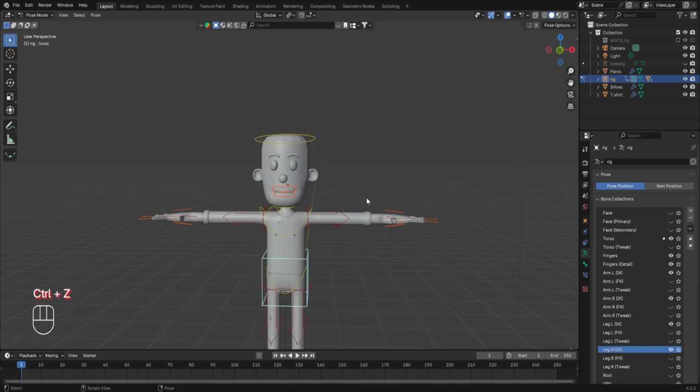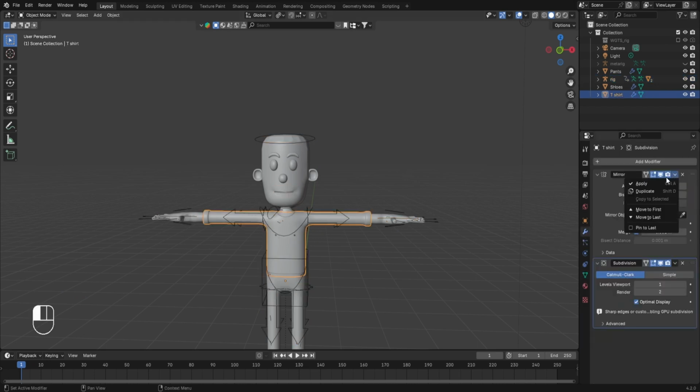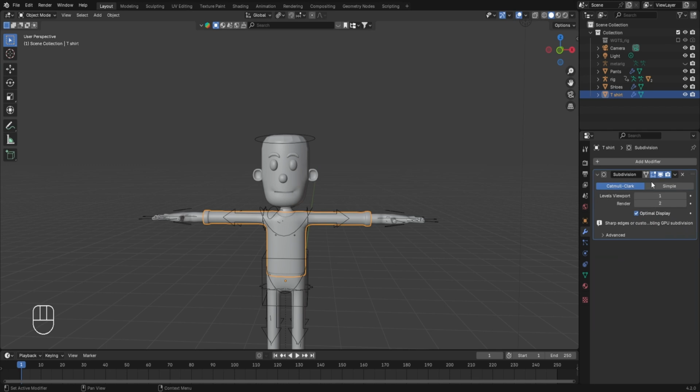And to solve this problem, let's first enter the object mode. Now I'll be selecting the t-shirt of the character, then I'll go to the modify properties, and first of all, we need to ensure that we have applied the mirror modifier to all the clothes in the scene. Also, we need to turn off the real-time display of any other modifier that we have added and not yet applied. So let's turn off the real-time display of the subdivision surface modifier of this t-shirt.